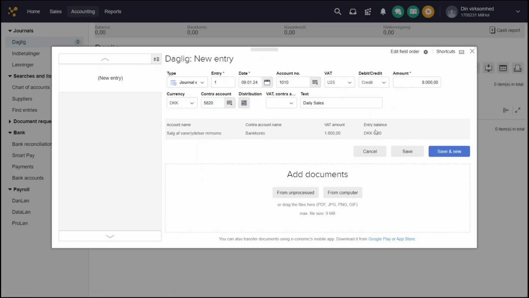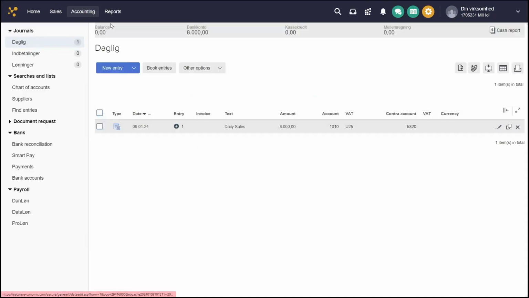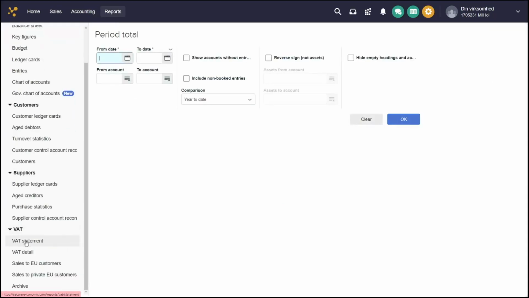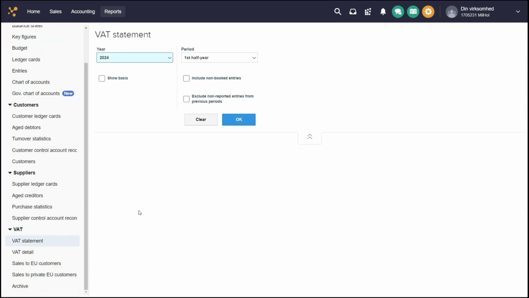We can always tell down here in the bottom how much VAT will be booked from the amount up here. So it tells me that it will book VAT for 1,600 Danish crowns. We'll wait a bit before we book it and then go back to reports and down here to VAT statement. Because here we actually have to check off this box that is called include non-booked entries, so it will include the entries that we have in our journal.